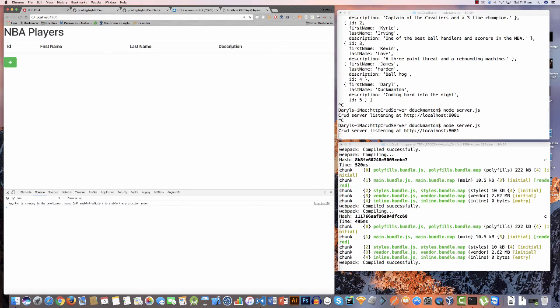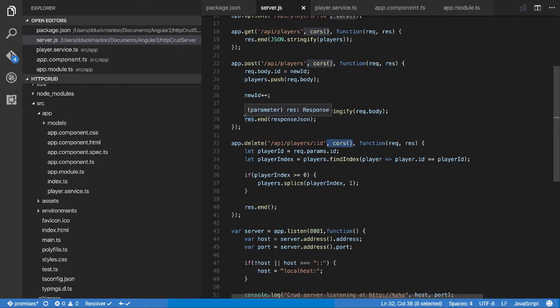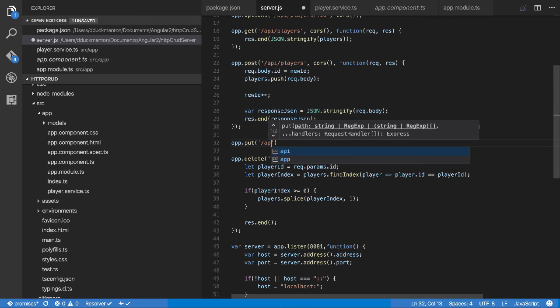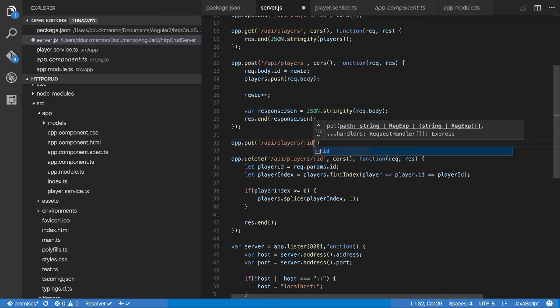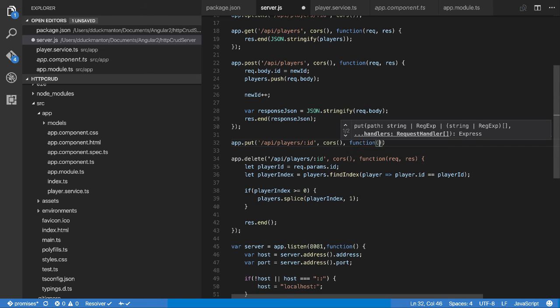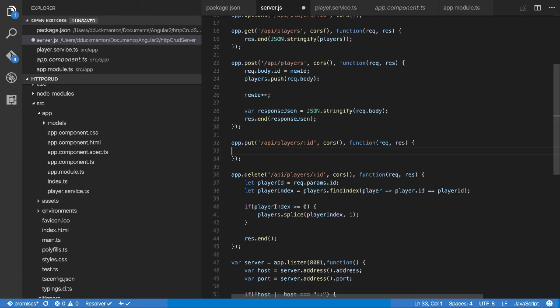The last one is update. Hopefully update might be a little bit trickier. And what update is, it's a put action. So under insert, I'm going to put app.put. Now put is the REST version for basically doing an update to a resource. Players, and once again, we're going to pass the ID. I'm going to remember to pass CORS this time. Function, request, response. Like so.